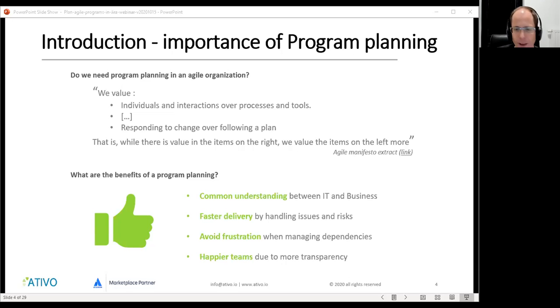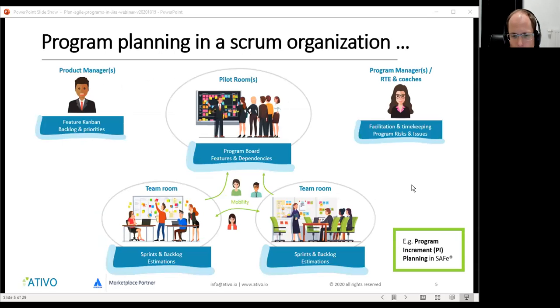If you give this transparency to the team and to the team members, and you let all the team members participate in a program planning exercise, you will give them responsibility and you will motivate them. That's also a quite important benefit that I've seen myself in multiple organizations when people are participating in the program planning. So that's, I think, why it's even in agile organizations still important to do a program planning.